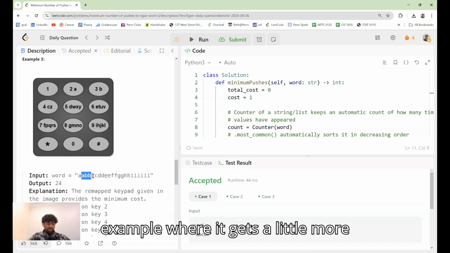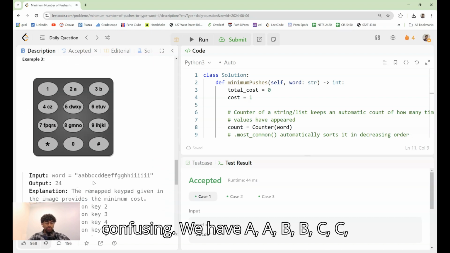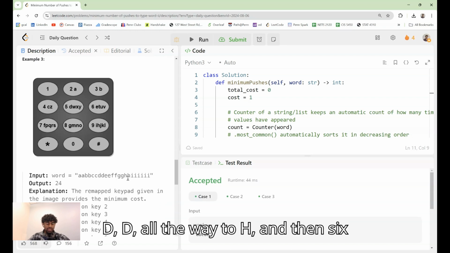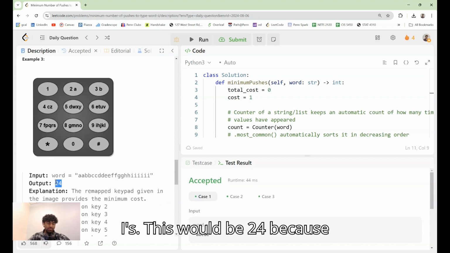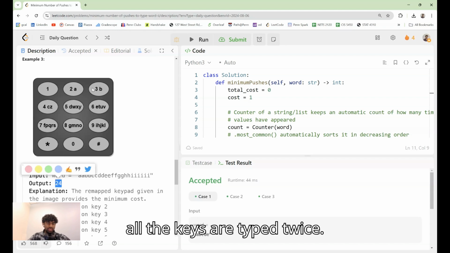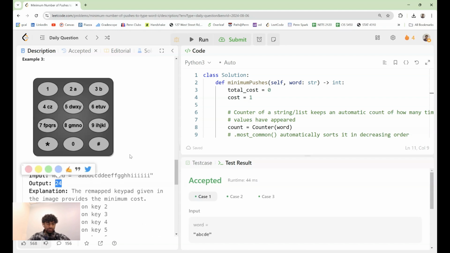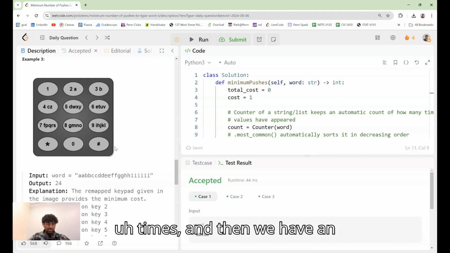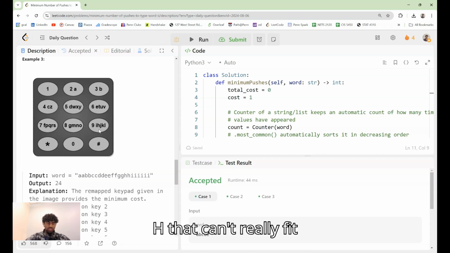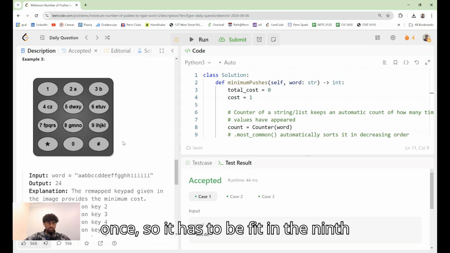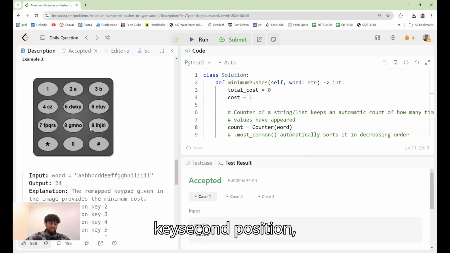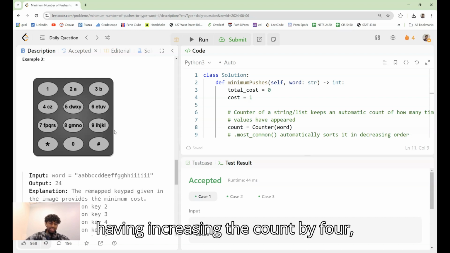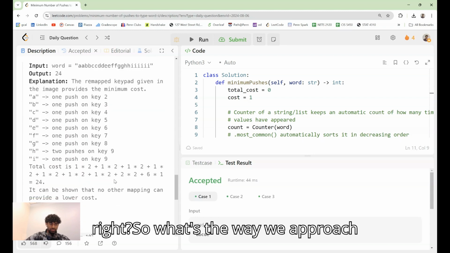This is an example where it gets a little more confusing. We have A, B, B, C, C, D, D, all the way to H, and then 6 I's. This would be 24 because all the keys are typed twice. I typed 6 times, and then we have an H that can't really fit anywhere where you only type the key once. So it has to be fit in the ninth key, second position, thereby increasing the count by 4, right?